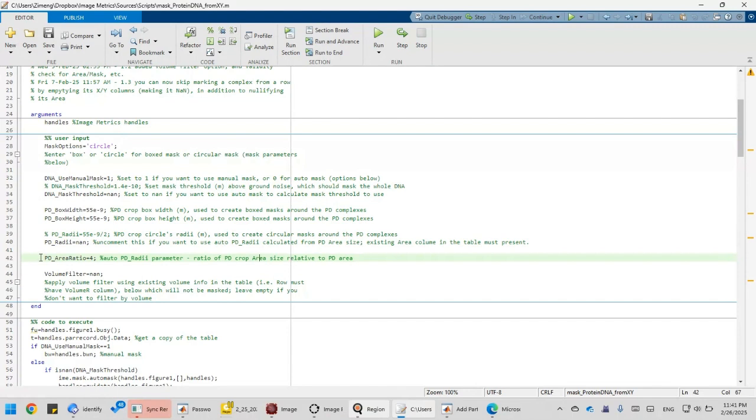If you just set the area ratio to 1, then you simply crop the protein itself. But we want more than that. We also want to extend the mask to include some of the DNA arms. That's why I set this to about 4. So 4 times the area basically means double the size of the radii, so that's about twice in terms of radii compared to the original size of the protein complex.